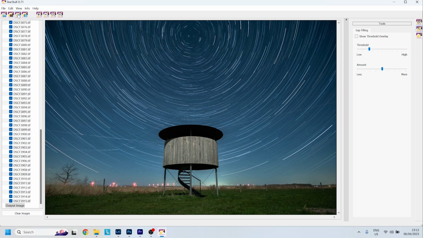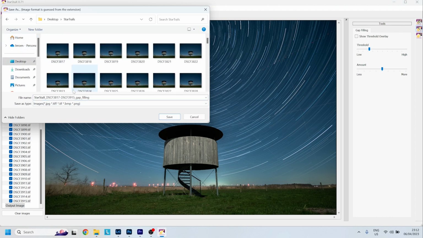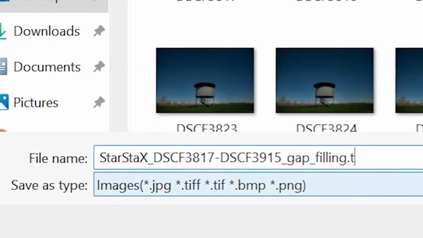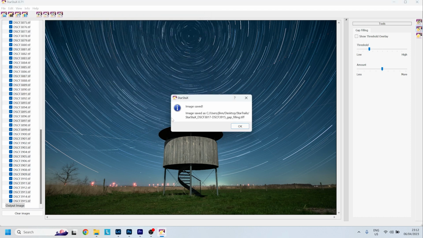We will save it now, and you have to pay attention that you add .tiff to your file, because otherwise it will save as a JPEG and you lose a lot of data where we can work with further in Photoshop.